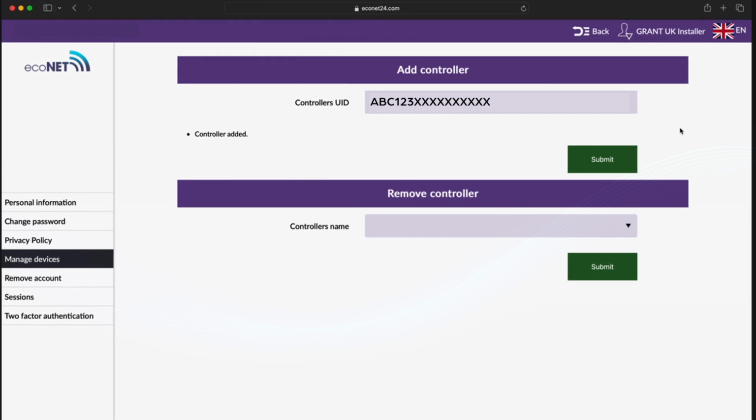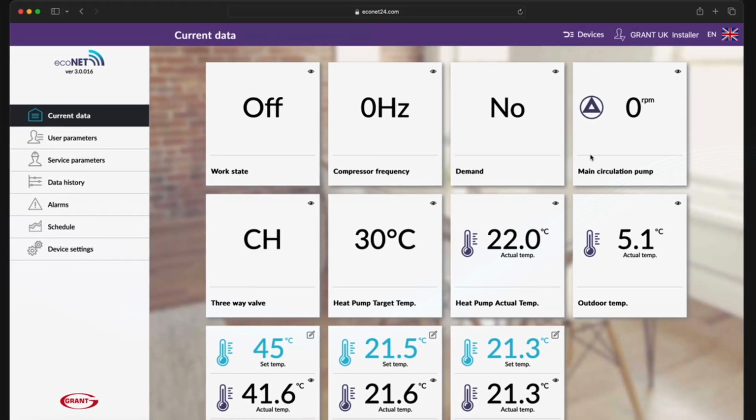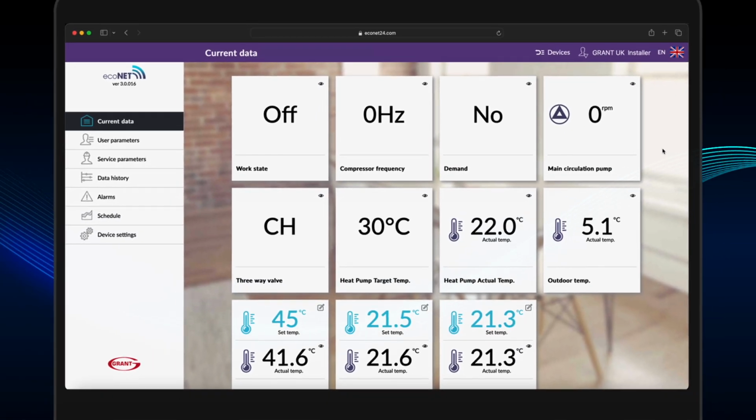Devices that have been installed and added to a G1 installer account will be displayed in a list form that the installer can then click on to access, subject to the homeowner registering the UID with ecoNET and remote access being permitted.